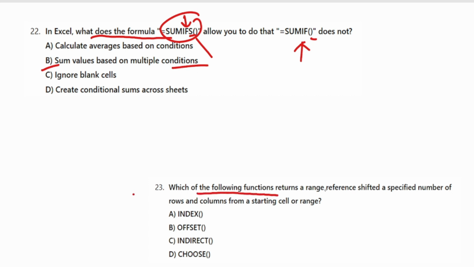Now move to the next question. Which of the following functions returns a range reference shifted a specified number of rows and columns from a starting cell or a range? So the correct option here is OFFSET. OFFSET basically returns the cell or range of cells shifted from a starting reference, whereas the other options A and C provide different reference capabilities.